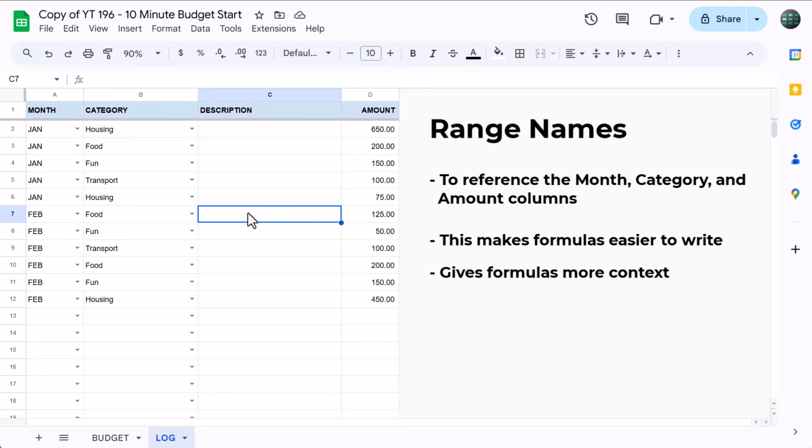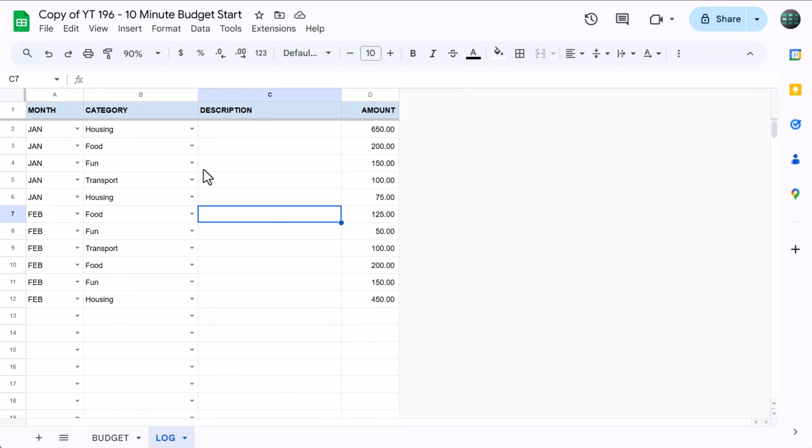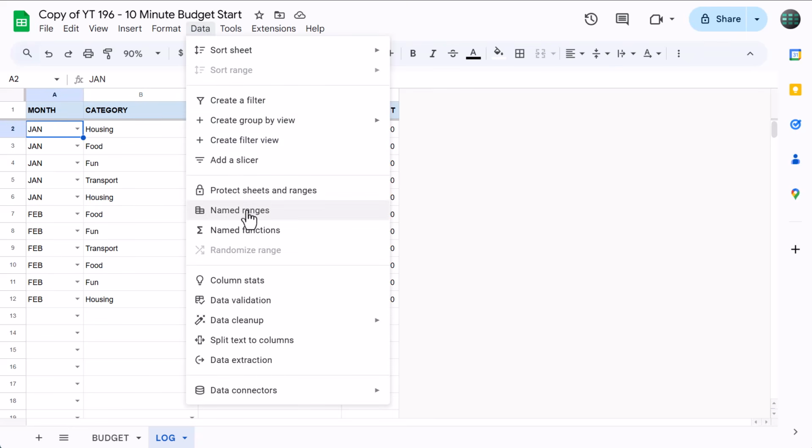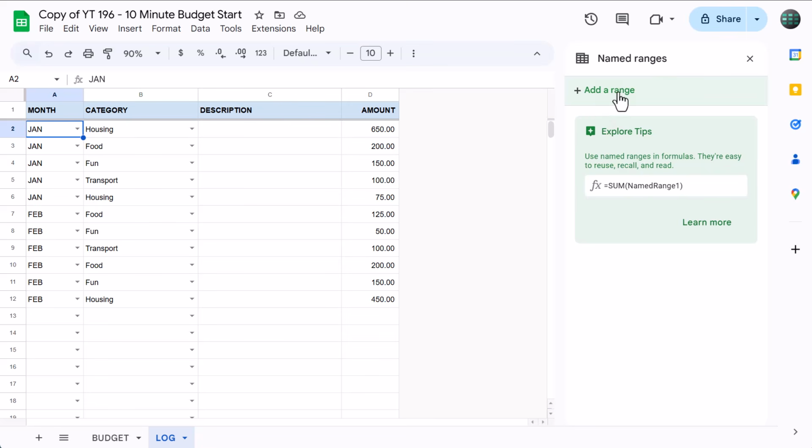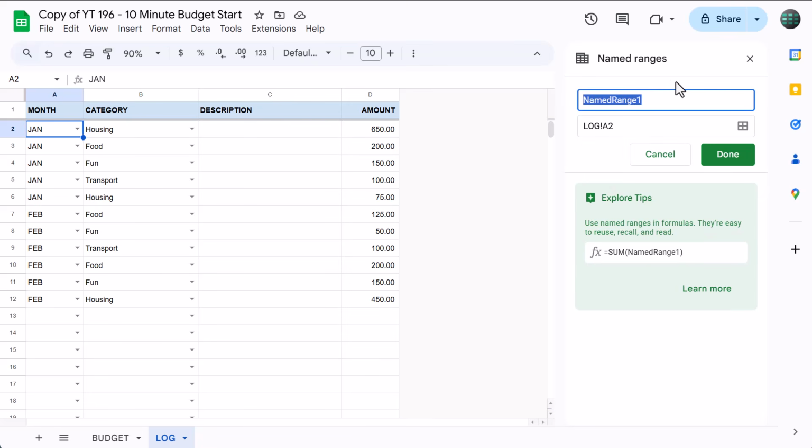So start by selecting cell A2, go to Data, Named Ranges, click Add a Range, make the name Month Range, and make sure that there are no spaces. Range names are not allowed to have spaces. Now, you don't have to make it Month Range if you want to make it something else, but I think this makes it pretty easy to know what we're referencing here.